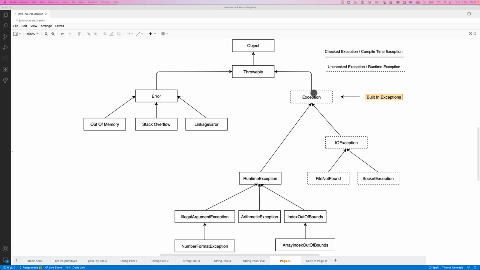So have a look. Here you have exception, and then here you have IO exception. For example, if you're working with files, file not found, and you'll see these exceptions in a second. And then you have runtime exception. And there's a difference between these. So checked versus unchecked exceptions, and I'll cover this in a second.